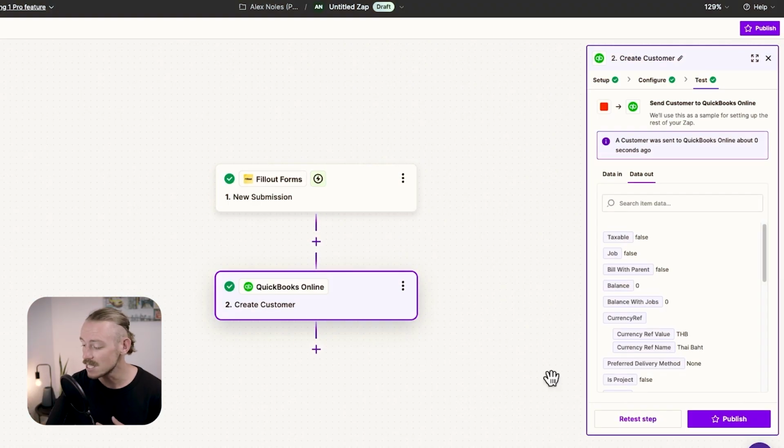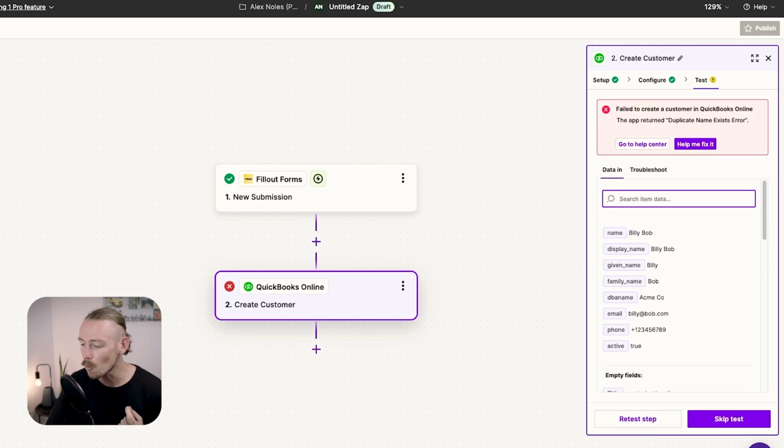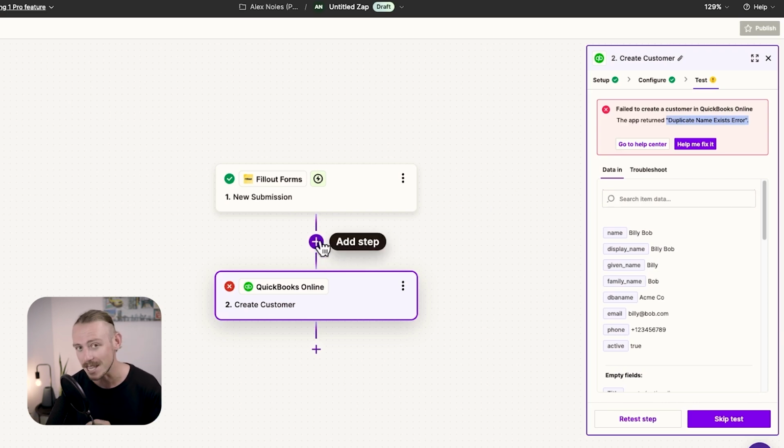Make sure to watch the end of this video because we're going to look at how we can layer on other tools just in case the customer already exists within QuickBooks. If we were to test this step again, we're going to run into a fail because Billy Bob already exists within our QuickBooks account. As we can see here, failed to create a customer in QuickBooks Online. That return duplicate name exists. So later in this video, we're going to look at how we can create paths and branch out our automated workflow to fix issues like this.